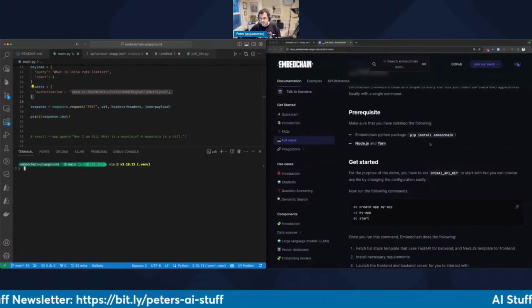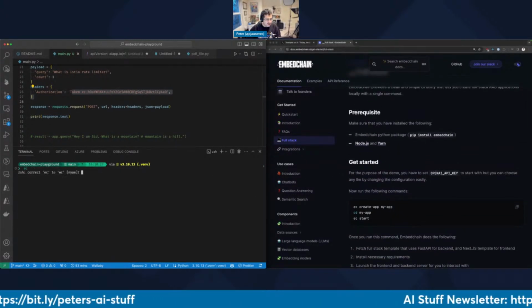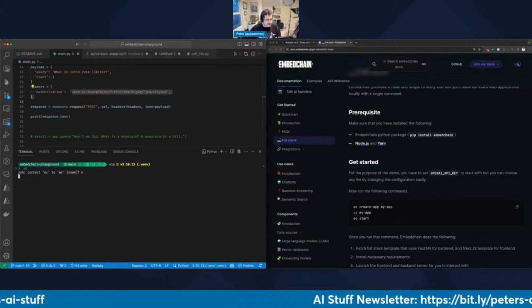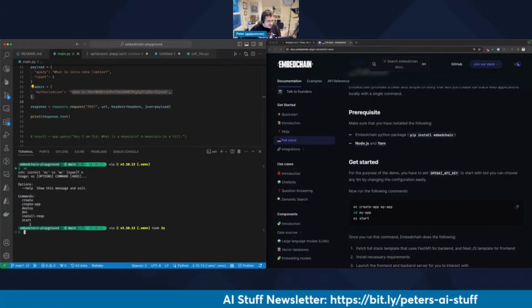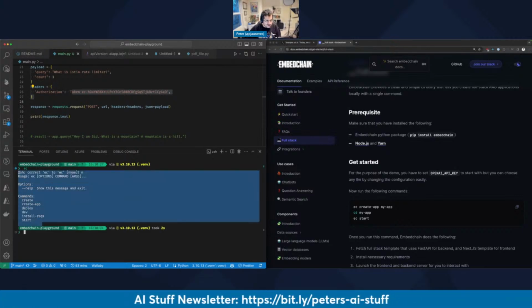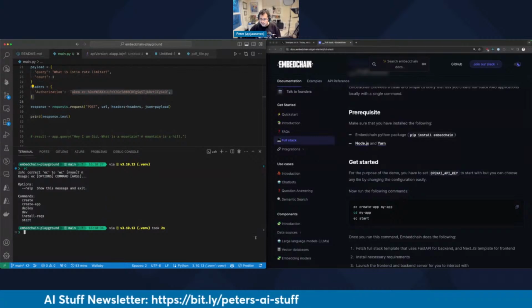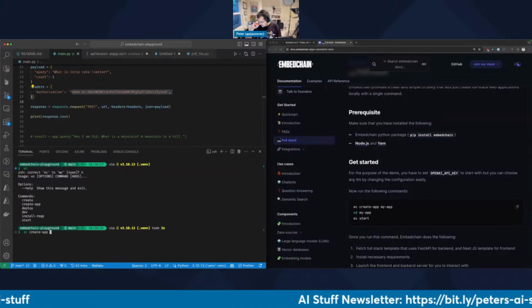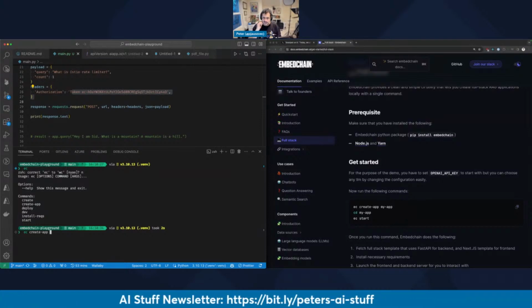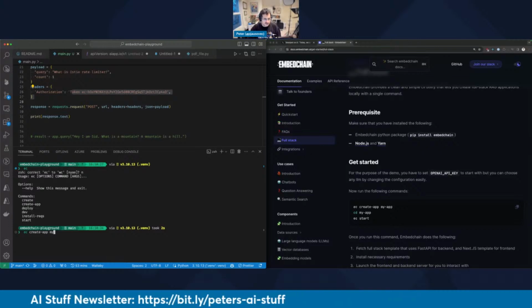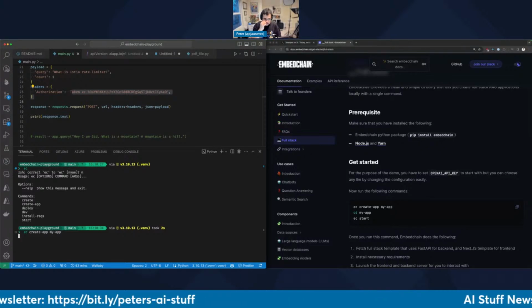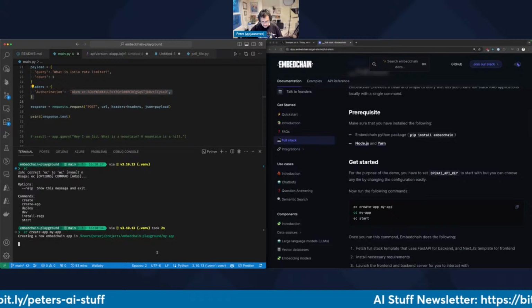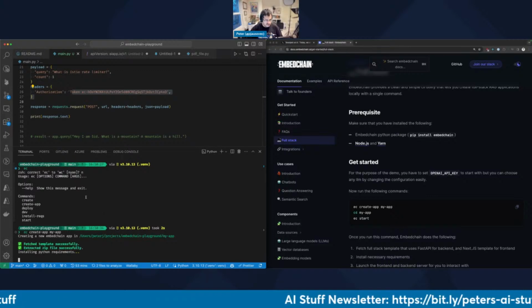What is it? Embedchain has its own CLI, I guess. I'm assuming that's the CLI. It doesn't say, yeah, it is. Okay, so ec create-app. If you've done any Next.js app or React app, they have these create-app things as well, where it's going to scaffold the app for you very quickly. So let's do this. Yep.